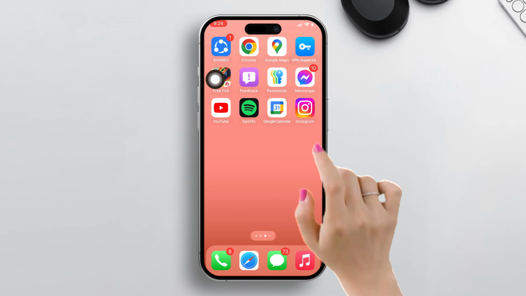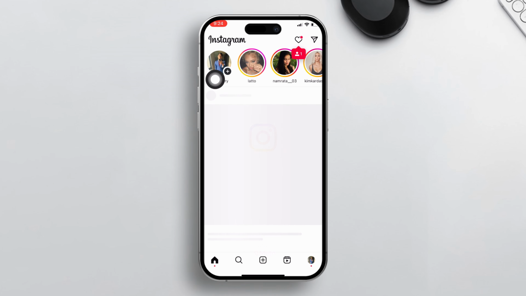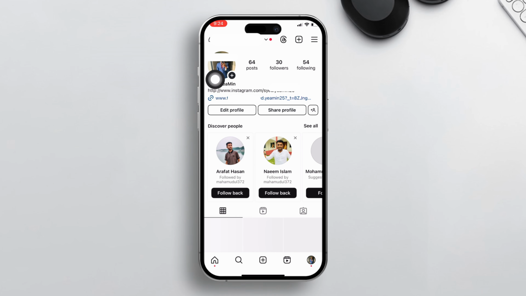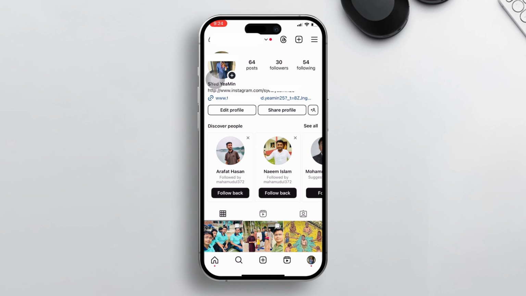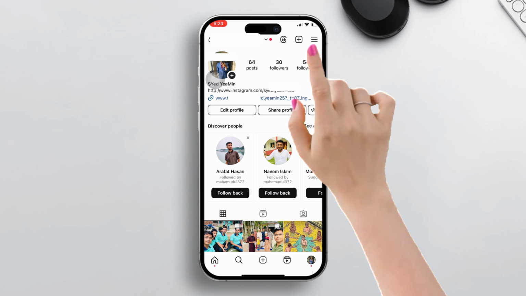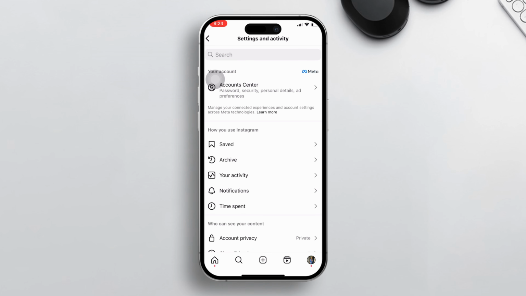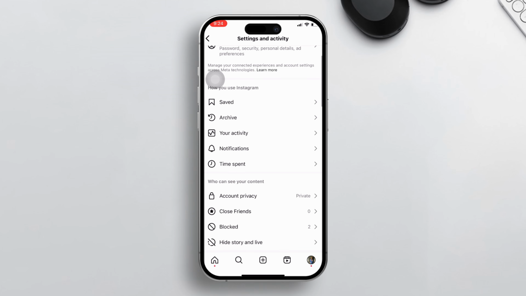To start, fire up Instagram on your iPhone. Then hit your profile icon down there in the bottom bar. Next, tap on the hamburger menu up in the top right corner. From there, choose Settings and Privacy.